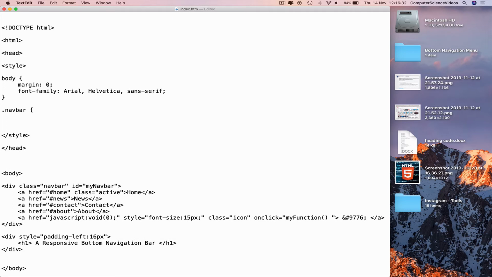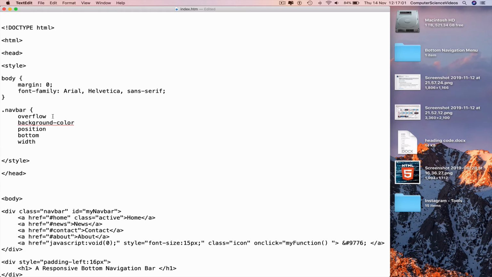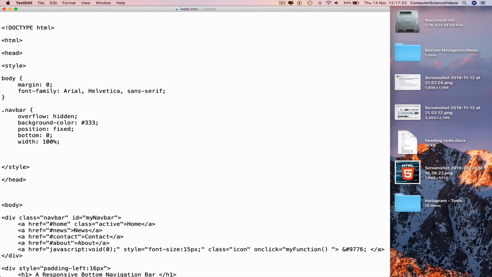overflow, background color, position, bottom, width, go back to the top. After overflow, we need a colon, highlight, Command C to copy and then paste at the end of each word or words. Go back to overflow again, hidden for a reason, semicolon, background color, hashtag 333, semicolon, ignore the spelling for the moment. Go to position, fixed for a reason, semicolon, bottom, 0, semicolon, the width can be 100%, semicolon, new line, curly brace.